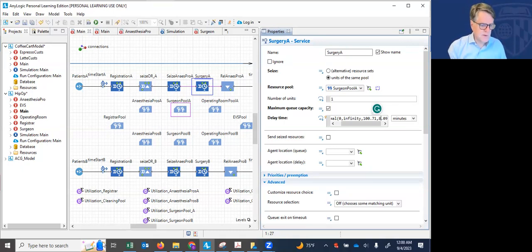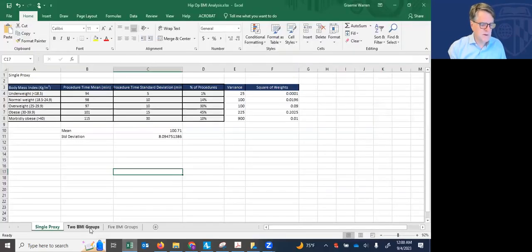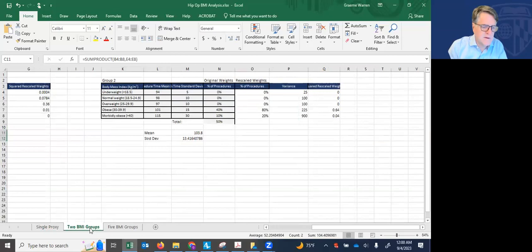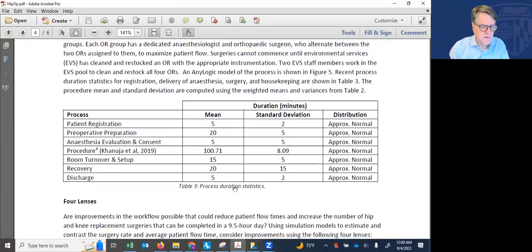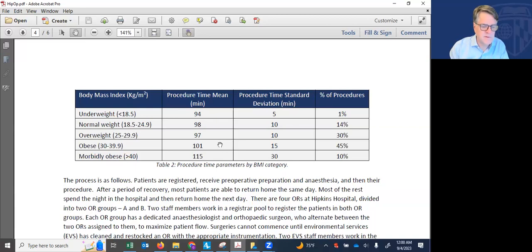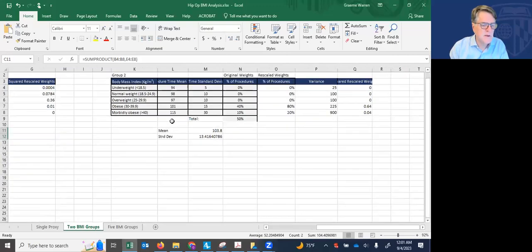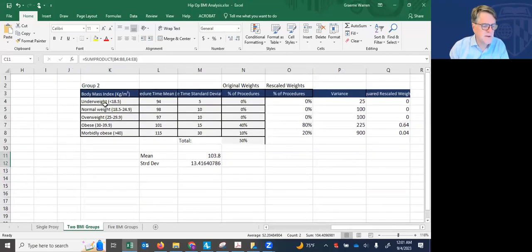But I want to just analyze this, and if it doesn't make any difference, then we don't need to bother about it. So I'm going to pull up a spreadsheet here. I've got these two BMI groups I want to analyze. So we've got this basic information from the case. I'll just show you where that is. This is in table 2 in the case. I've repeated that information here, so you can see I've got these different BMIs. There are the procedure mean times, standard deviations, and here are the percentages.